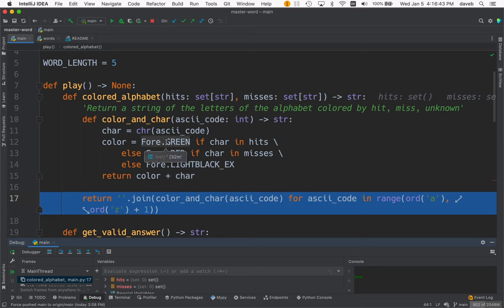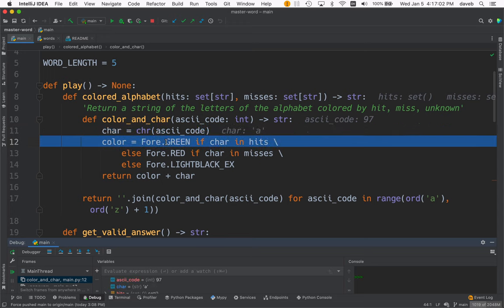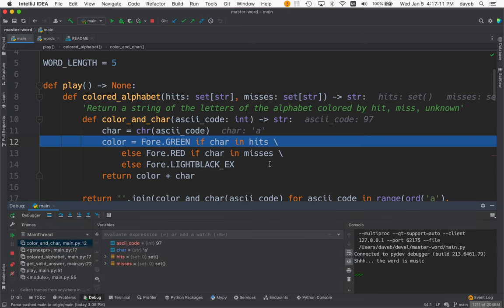So let's go in. Here we are, color and char. So the ASCII code is 97. That's the letter A. And now we need to set the color depending on whether A exists in hits or misses. And those are empty. So that's not going to be true. That's not going to be true. So it's going to set the color to light black.